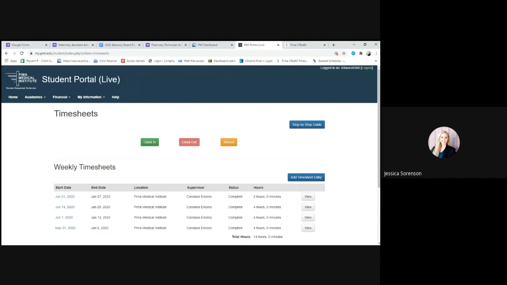This is a very user-friendly software that's been created for you to clock in and out to record your attendance during externship. It's extremely beneficial for you to understand how this platform works prior to you going in. I also recommend that you bookmark or save this page on your phone so that you can easily access it every day that you're attending externship.